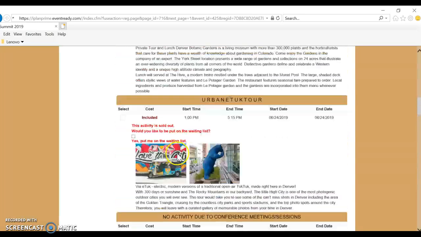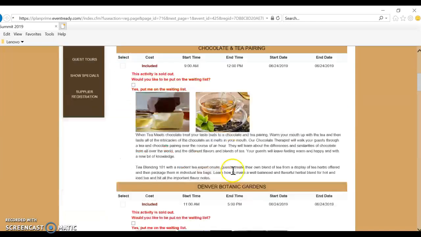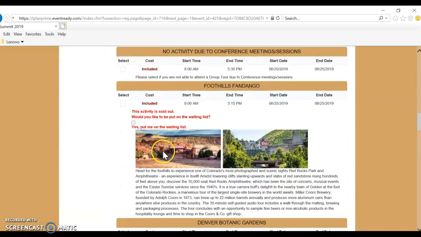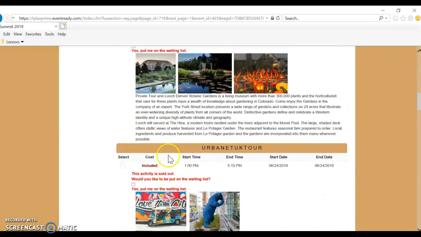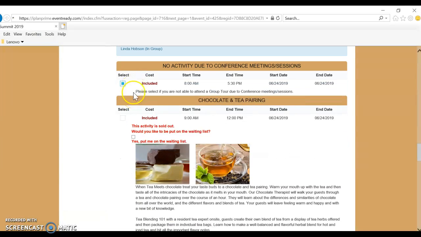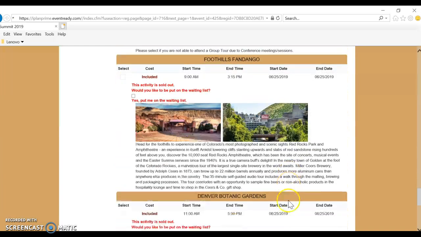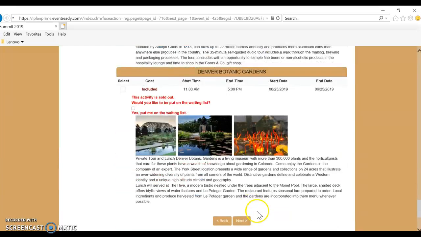Oh, Linda, I have to select my activity. I'm going to be in meetings anyway, so I cannot go to any activities. And then you'll see as part of my group, I'm listed here, and it'll show others. It'll take me down to Linda's, and I can select hers as well. Okay, well, unfortunately, everything's sold out, but I'm not going to be put on the wait list.